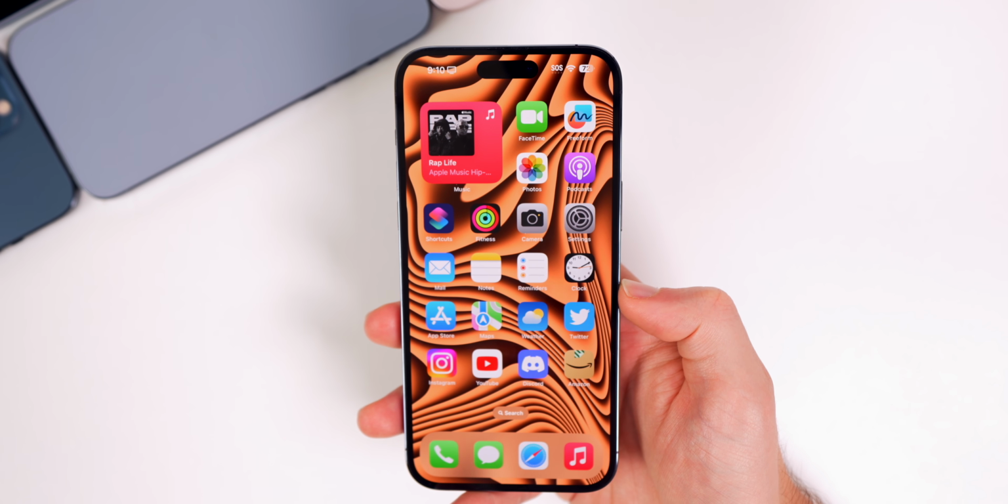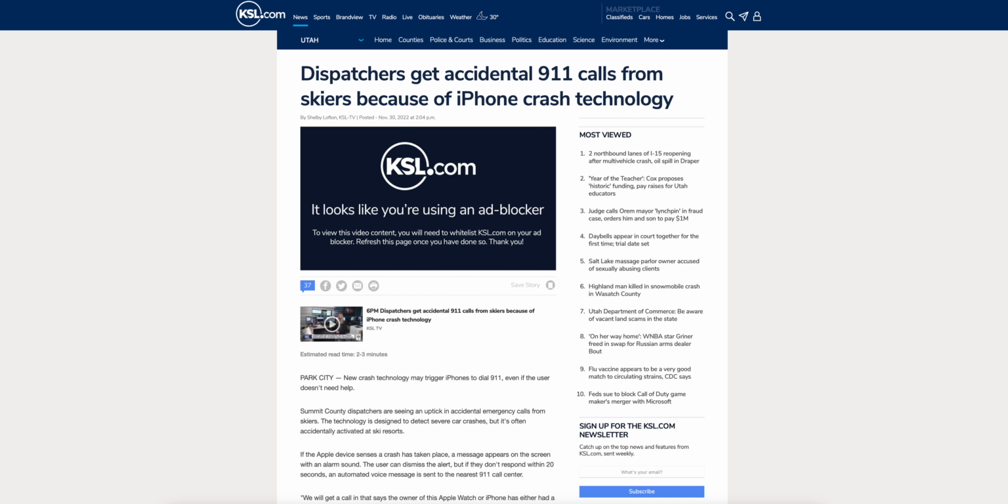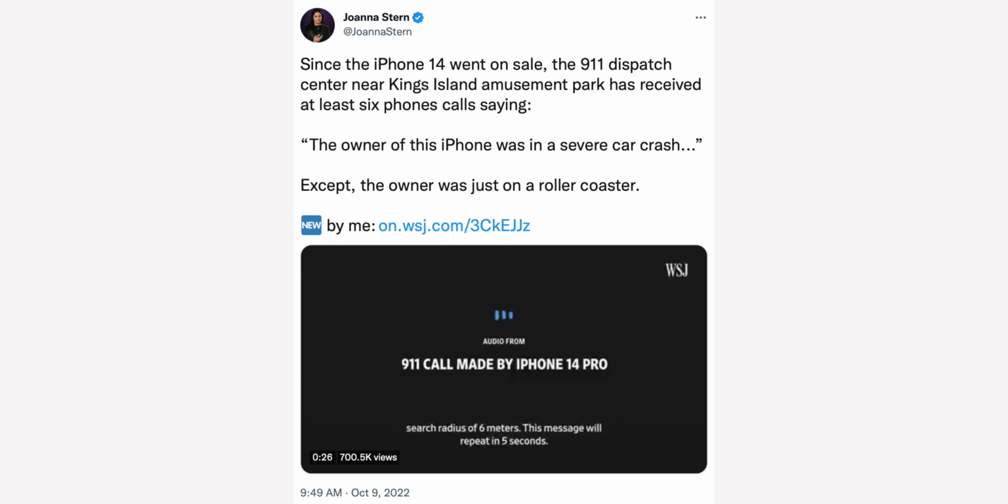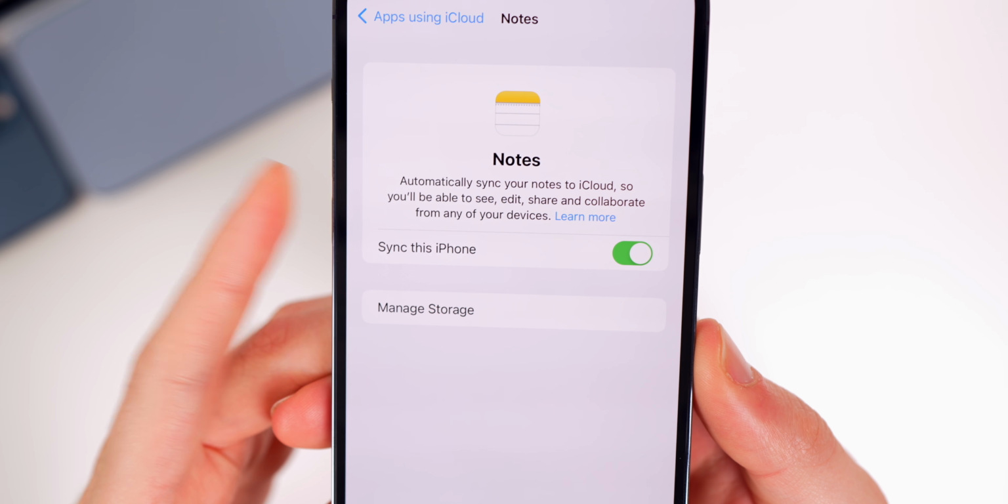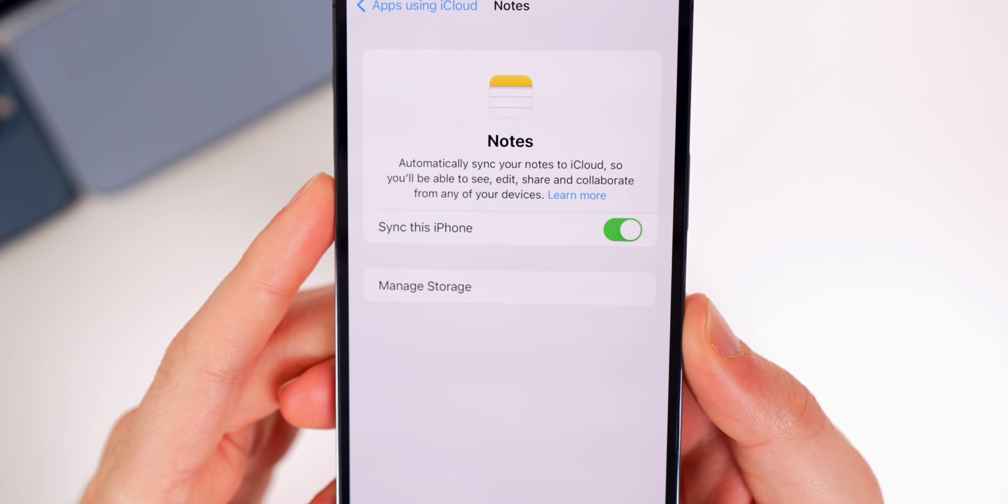We also have a fix for crash detection. So now you're no longer going to call emergency services by accident if you go on a roller coaster or if you go skiing. So this of course was a major issue on previous versions. There were several articles written about this and that has finally been addressed. And then we also have a fix for notes not properly syncing to iCloud after updates are made.